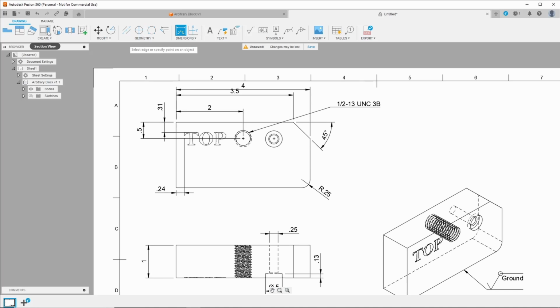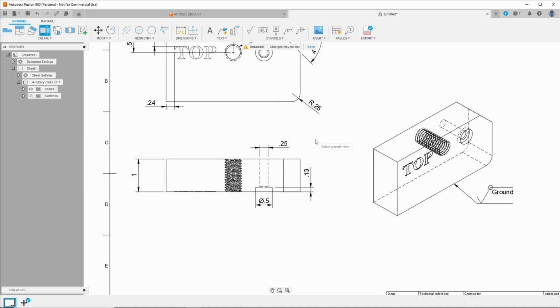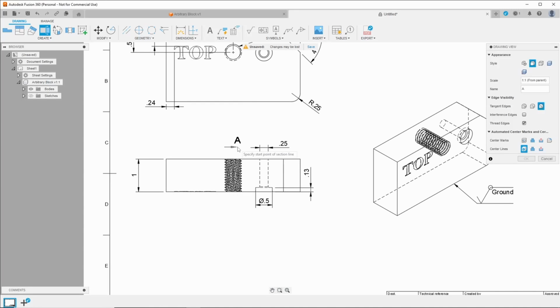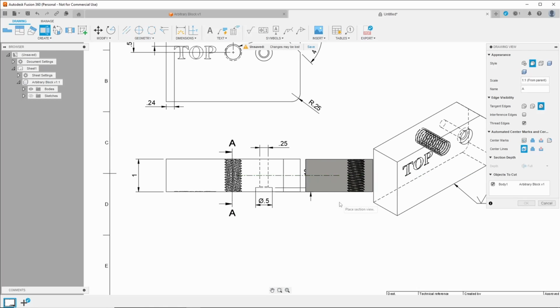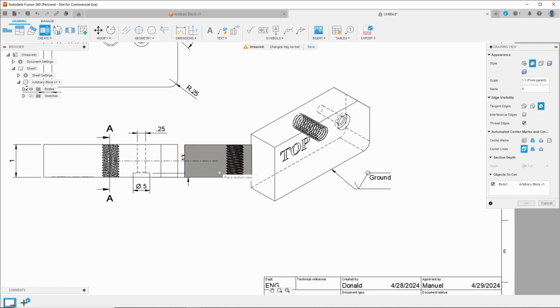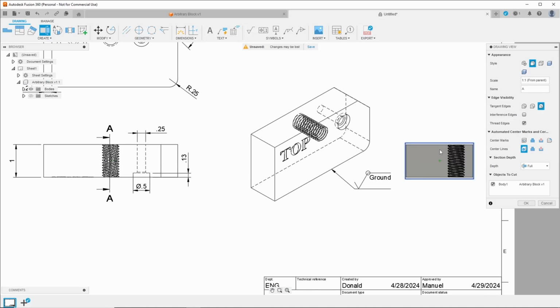You can add all different kinds of views, section views. So let's say we wanted to get a good look at this thread here. We select that view, select the start point of the section line, select an endpoint, click the check. So now we've created another view. Oh, this is a mess, because it's all an afterthought. But I'm going to bring it over here. So now our view AA, it's like a cross section of this. Bring it right there.